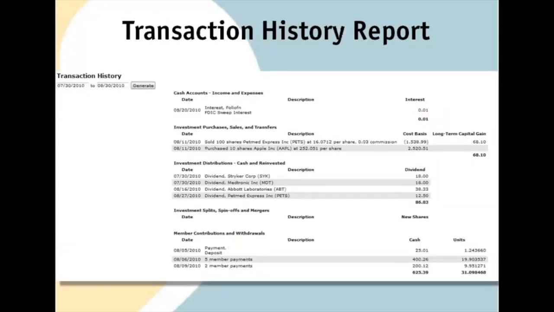Finally, show everyone the Transaction History Report. This shows the transactions you've recorded so they can see the latest activity in your account. You'll see things like how much interest you received this month, any stock purchases or sales that were entered, and any dividends you've received.